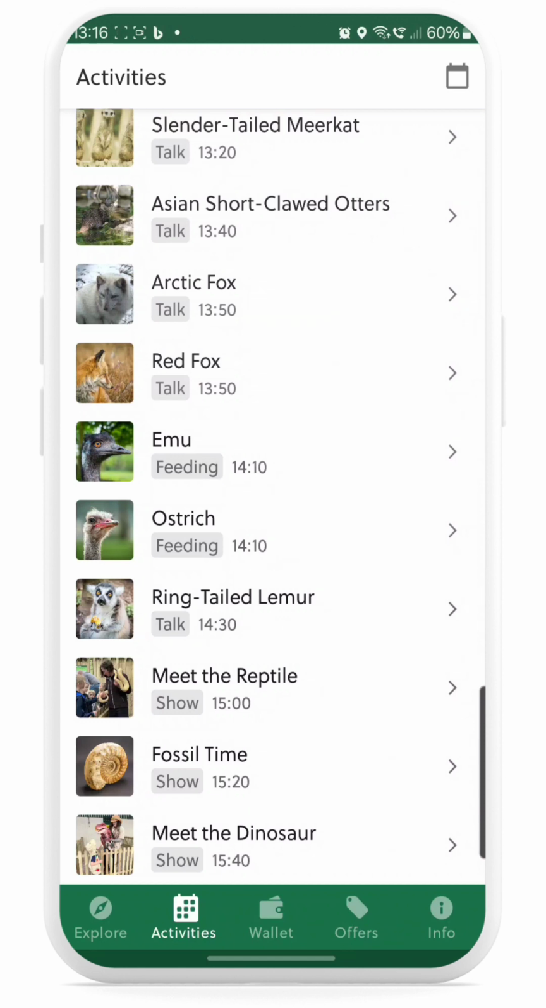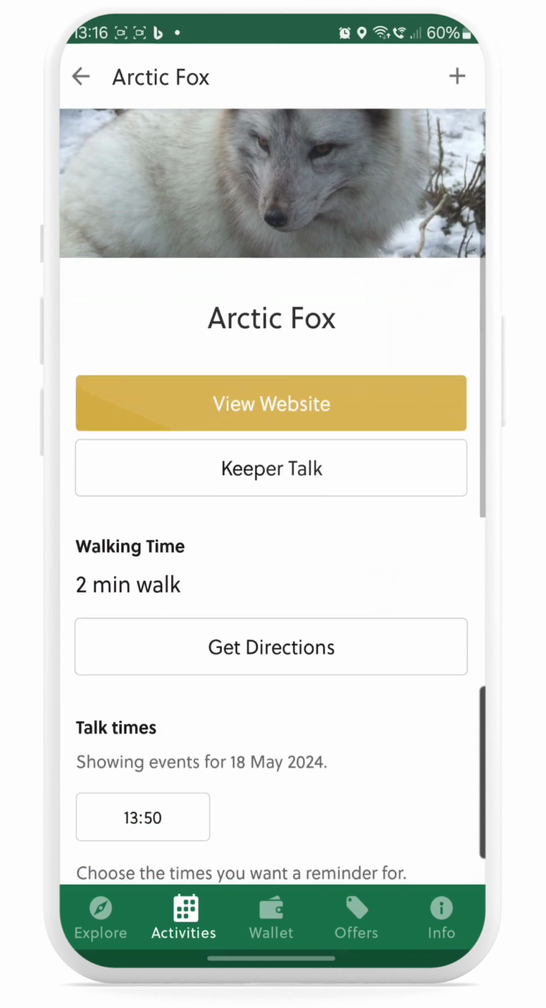All these activities, if you want directions to them, works exactly the same way as the animal one did that I showed you earlier. You would just click on it, let's say the Arctic fox, takes you through to that page, get directions, or you can set a reminder as I showed you earlier.